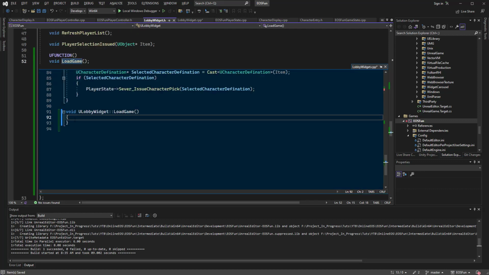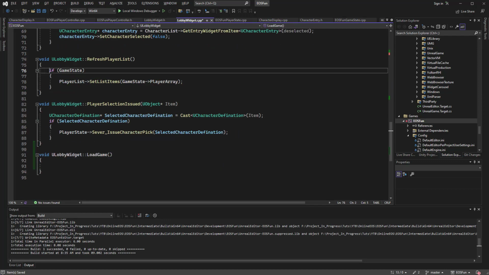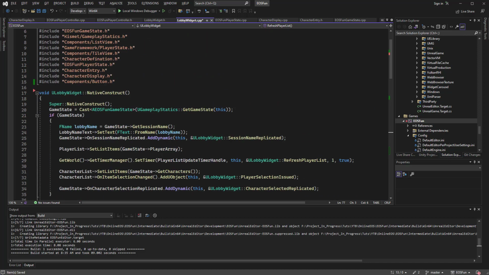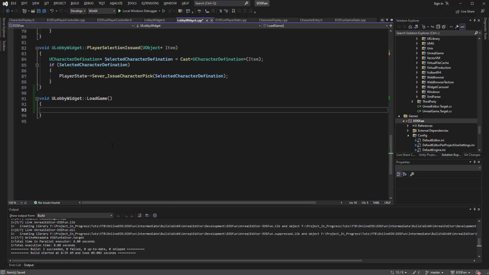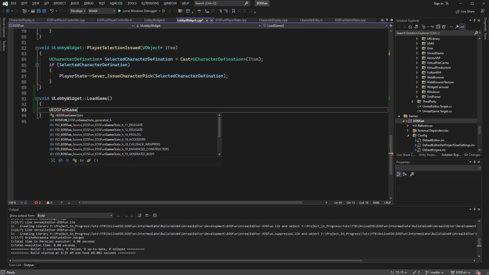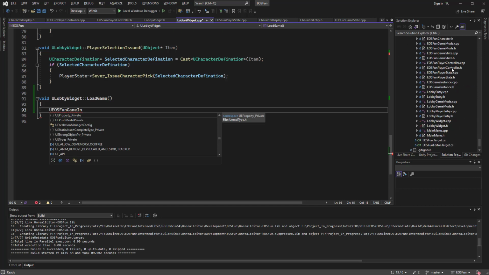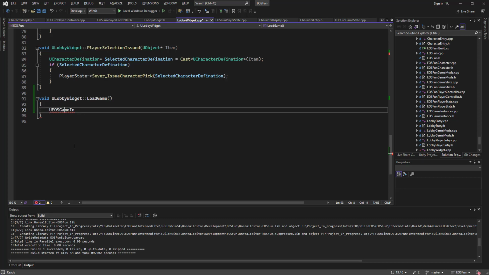So in our LoadGame, we just need to ask the game instance. Do we have any reference to the game instance? We don't, so let's ask the game instance. UEOSFunGameInstance. Do we name that? It's been some time since we were in the game instance. Where is the thing? There's no function there. Instance.